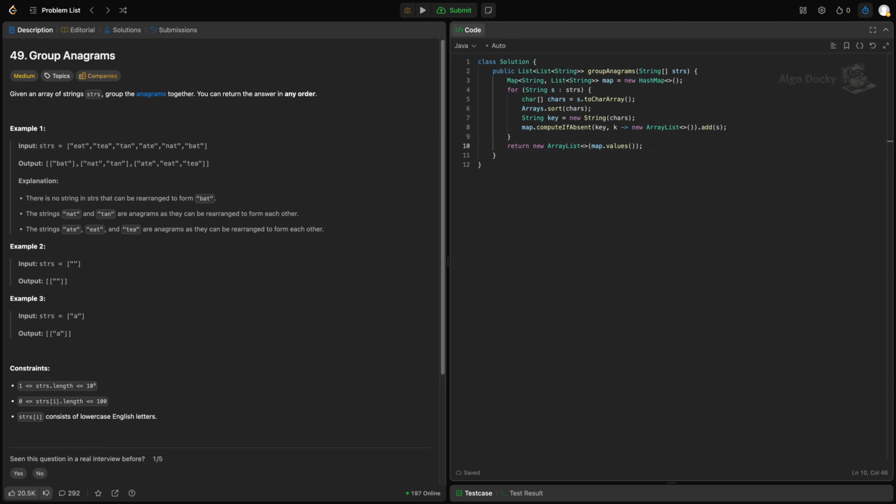We kicked off with brute force, solid for learning, but way too slow at scale. Then we leveled up with a hashmap keyed by sorted letters, slicing redundancy and boosting efficiency to big O of n times k log k. This isn't just faster, it echoes real-world practices like using normalized keys to deduplicate data. Sure, there's a slightly faster trick using letter counts as keys, shaving time down to big O of n times k, but it's harder to code under pressure. The sorted key approach hits the sweet spot. Easy to write, tough to beat.